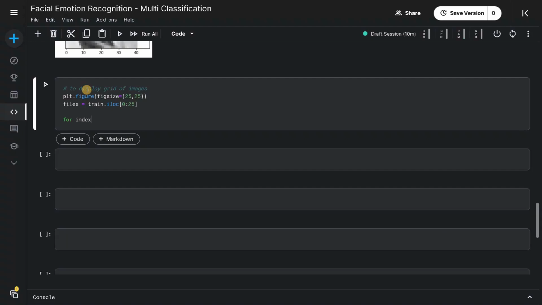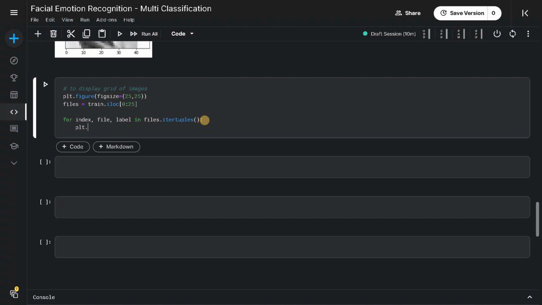For index comma file comma label in files dot iter tuples. So this is a function for data frame. I'm just iterating through the data frame that is here. Now plot dot subplot. This will be a 5 cross 5 matrix, and index will be index plus 1, because here index starts from 0, but in subplots we have to start from 1. That's why I'm adding a plus 1 here.